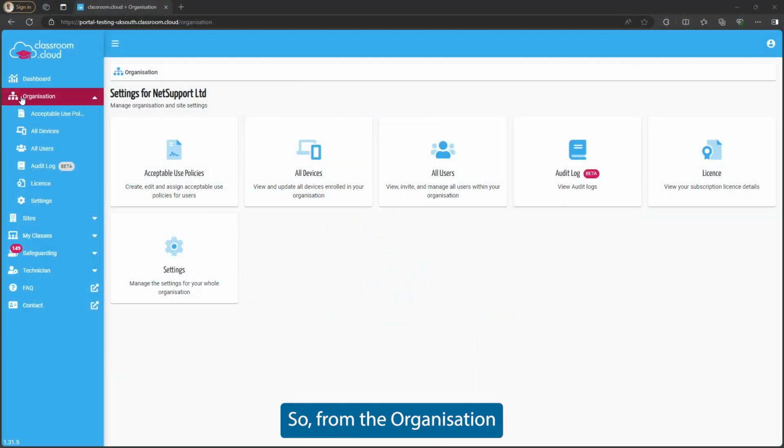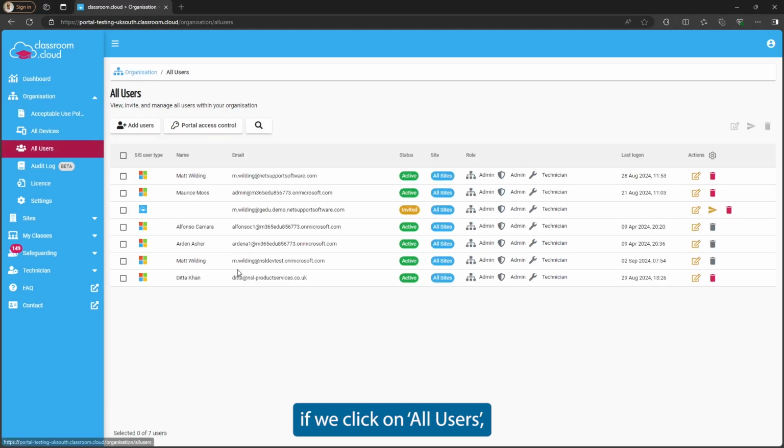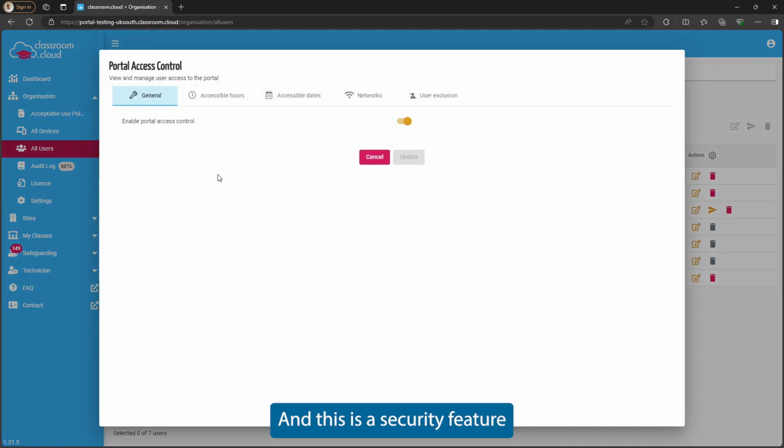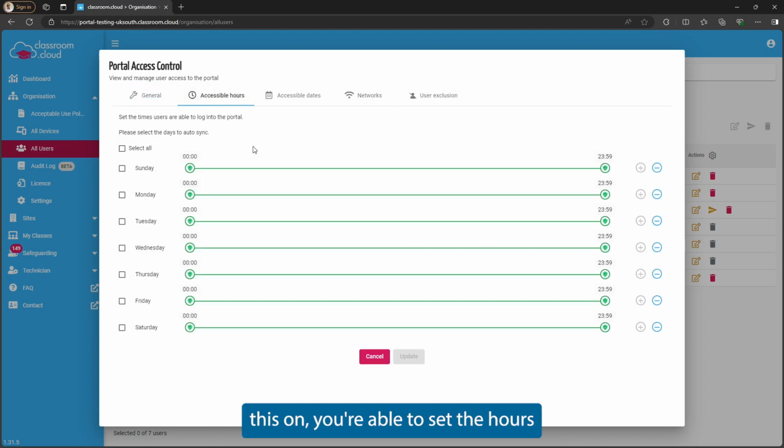So from the organization level of our portal, if we click on all users, you'll see that we've got a new portal access control button. And this is a security feature that allows you to limit when and where your users can access the classroom.cloud web portal. So once you've switched this on, you're able to set the hours that your users can log in.